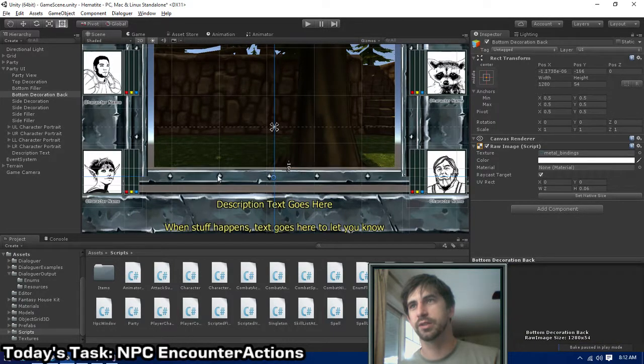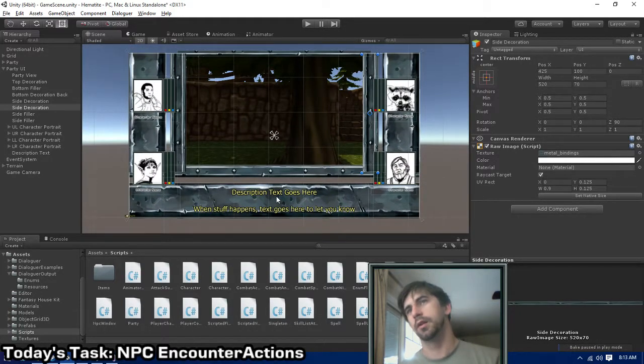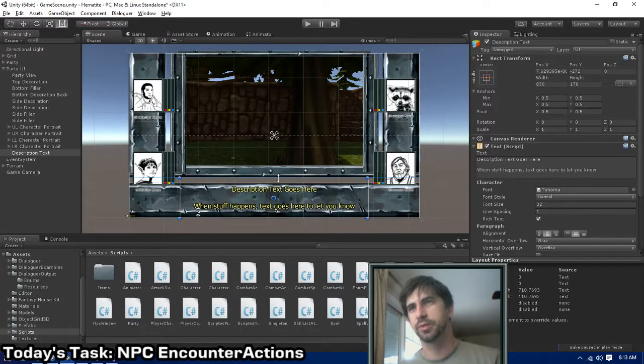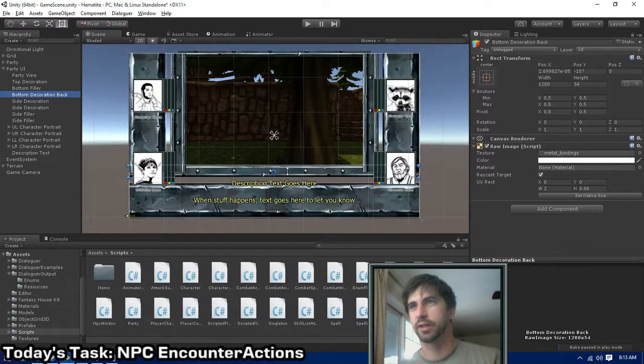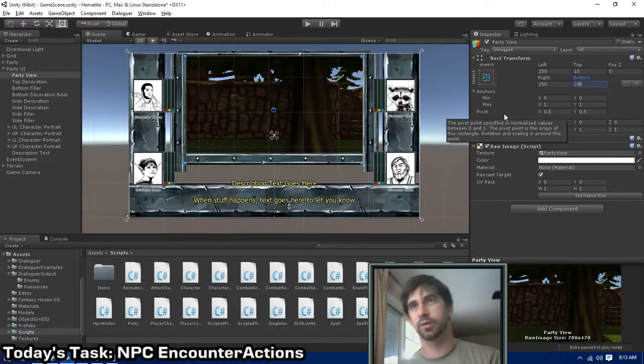So what this does allow us to do is to move a bunch of these pieces and it also gives us a little more room for our description text. The problem is I want the description text to have about that much room, which means that by the time we're done, this bottom decoration backing should actually be like there, which means that I need to shrink this down even further. Oops, wrong direction.